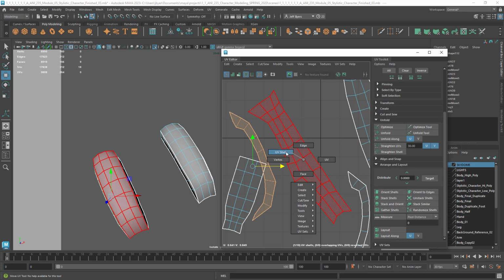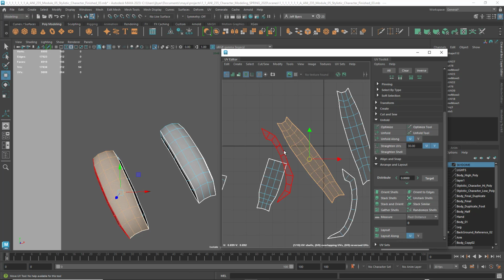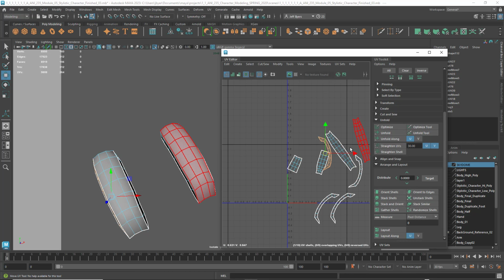So I'm going to click on this guy right here. The shell looks good on this side. I'm just going to unfold it. I'm going to click on this shell and unfold it. Probably unfold everything again.